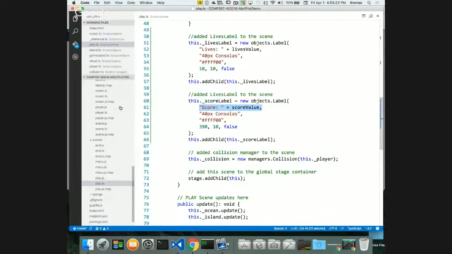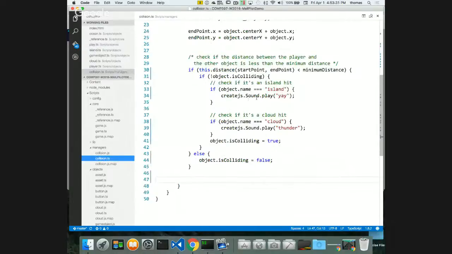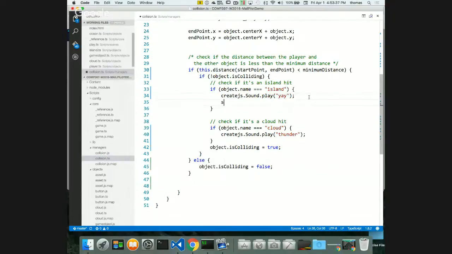So let's go back to my collision manager, and then we'll have a scoring, and we're almost done after this. Right? So collision manager. So now when I hit my island, I want to gain some score, right? So I'm going to say something like this. Score value, right, plus equals 100. So give me 100 points.